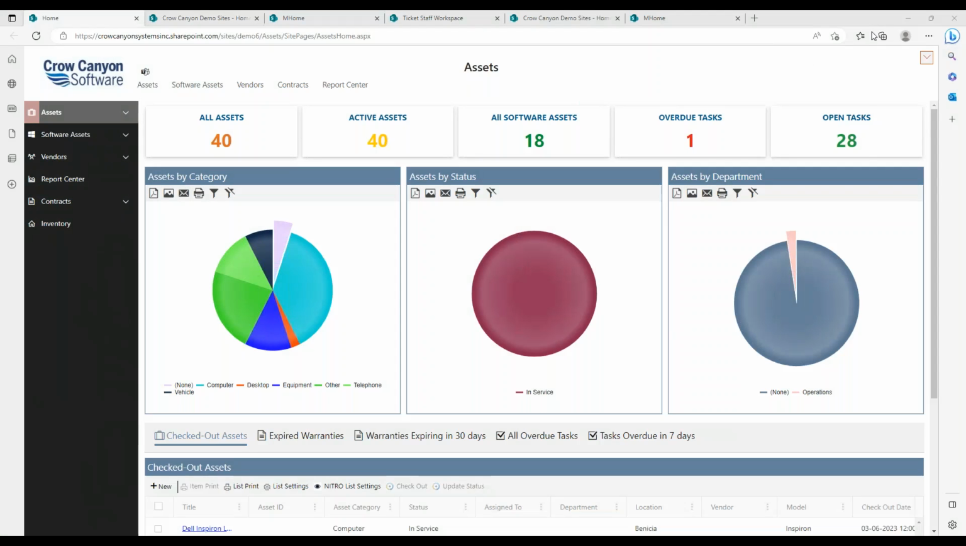Let's see, everyone can hear me? Okay, good. Let me make myself presenter and I'll share my screen so that you can see what we're talking about here with asset management in 365. So as Jeff was saying, this is a full-featured asset management solution for running right within your Office 365 SharePoint environment.